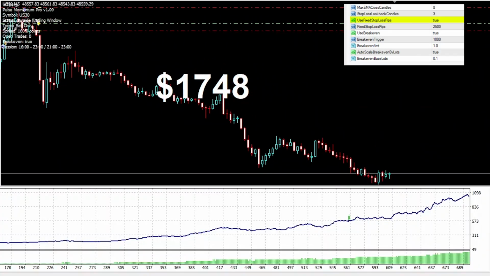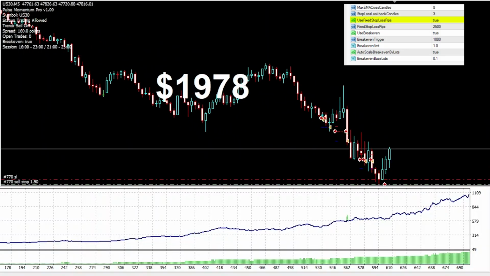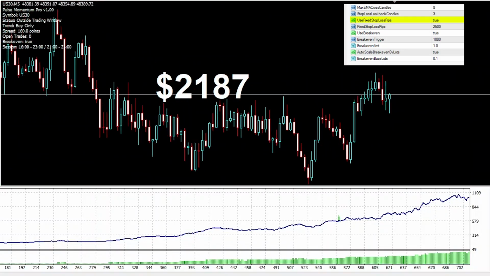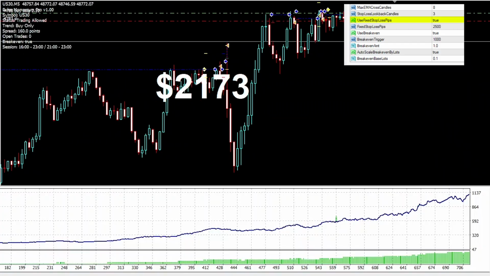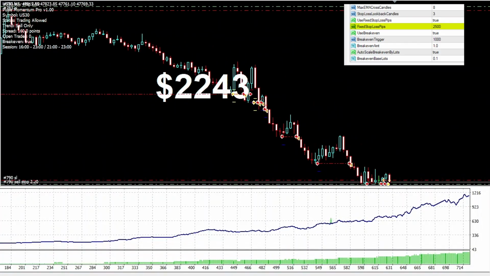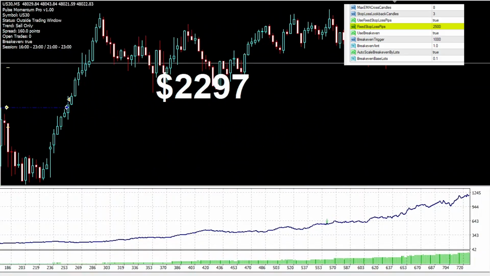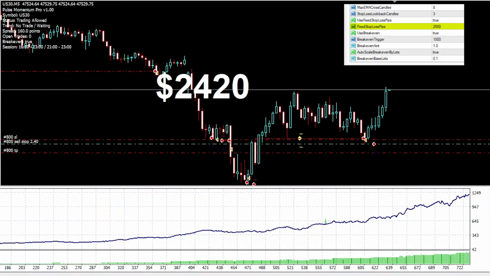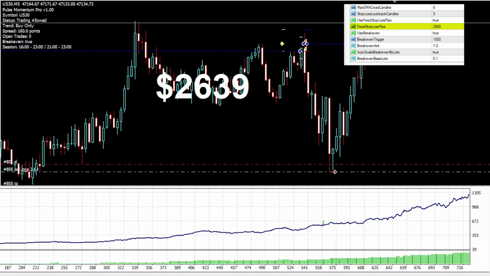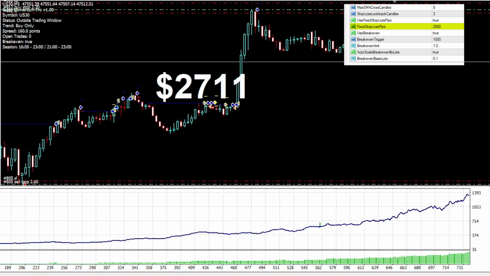The EA also includes a fixed stop loss option. When Use Fixed Stop Loss is turned on, the EA uses the fixed stop loss amount. The fixed stop loss setting controls how much room the trade has before closing at a loss. A smaller stop lowers the loss size but can get hit more often. A larger stop gives the trade more room but increases risk.